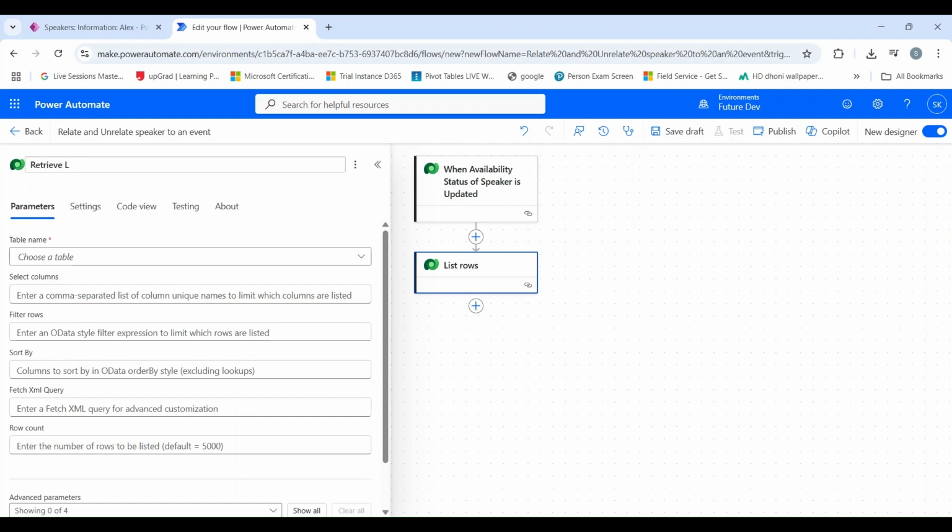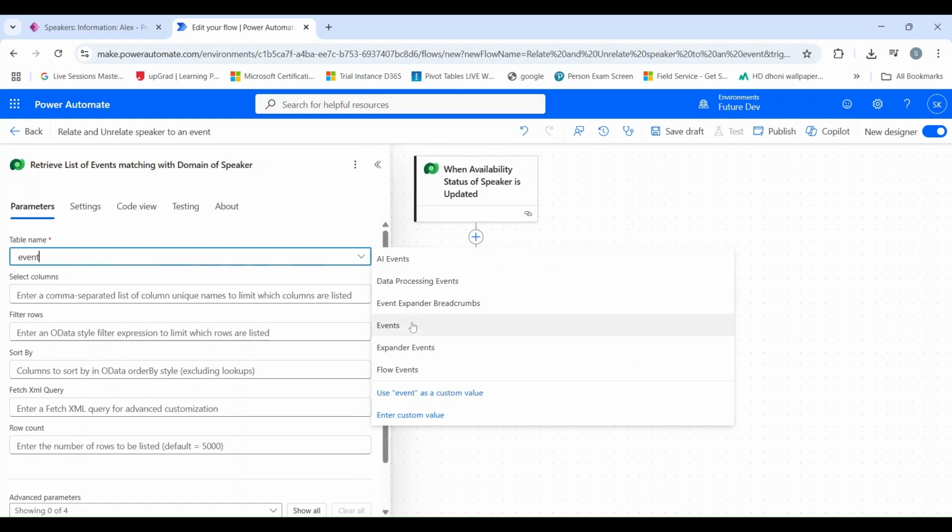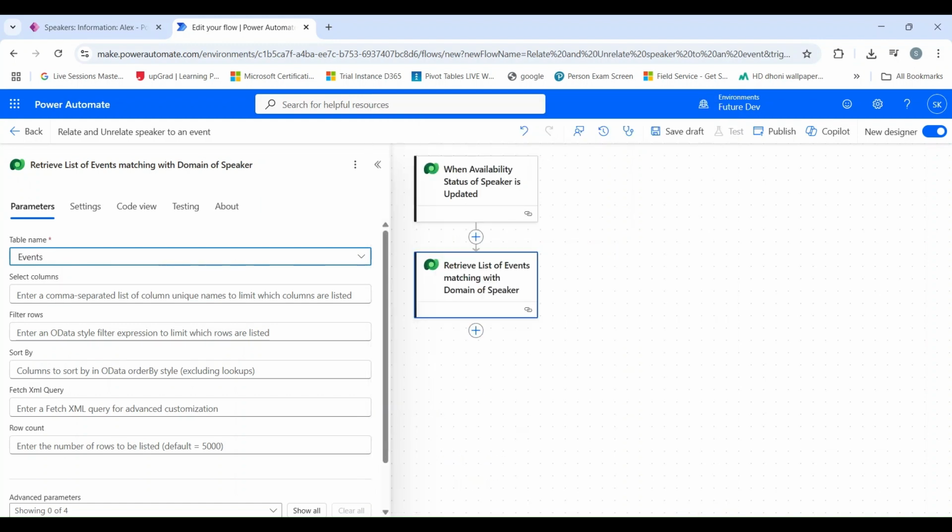List of events matching with domain of speaker. I have renamed it. Since I'll be retrieving events, I'll update the table name here to events. Select columns: I'm retrieving all the events, I mean all the columns for the event.